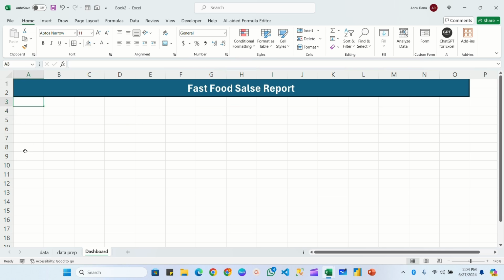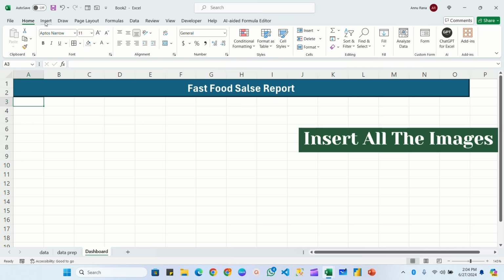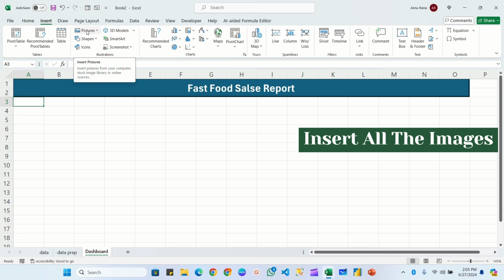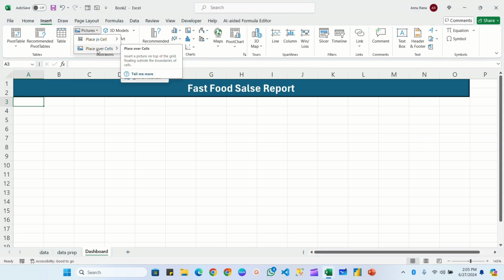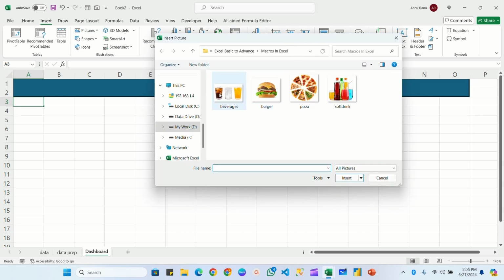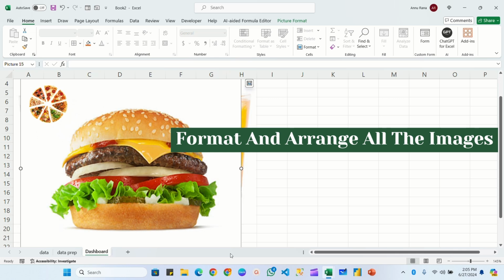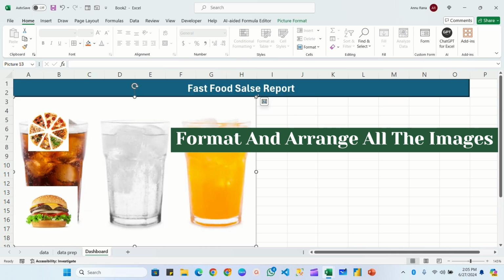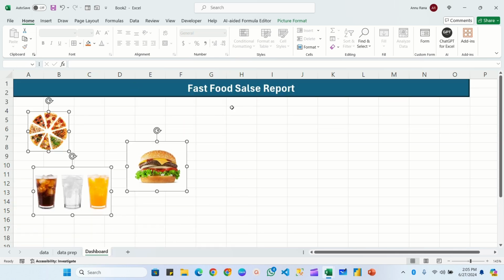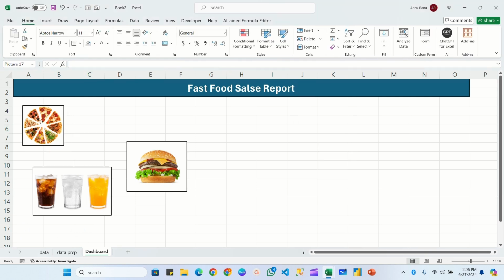Now I'm going to insert the images. So I will go to the insert tab. To insert the image, click on pictures, select the second option, place over the cells, and insert picture from this device. So here I have all the pictures. I will insert all these 3 and click on insert. So I will format this. Let me arrange.